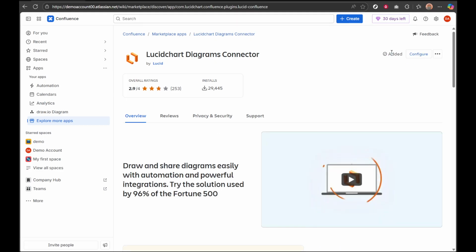This will initiate the app's integration into your Confluence setup. Next, you'll click on Configure. You may need to log back into Confluence if you've been signed out or if prompted to ensure security access. Once logged in, choose Sign Up with Google to streamline the process, assuming you have a Google account.